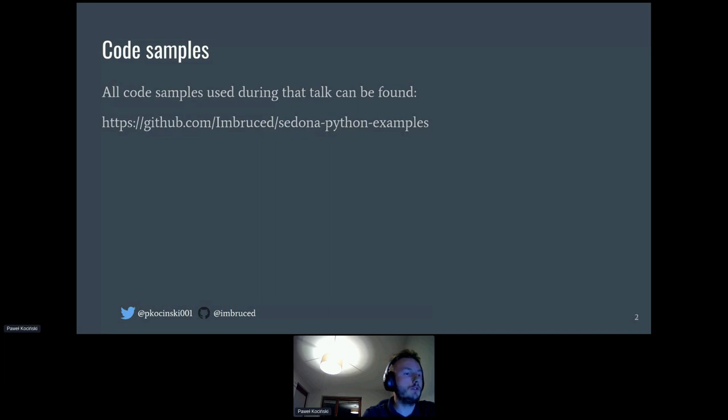The only thing you need is Docker installed on your machine, because I'm using Docker Compose in the notebook section later on. The solution was tested on Linux with Ubuntu, and also on Mac OS.